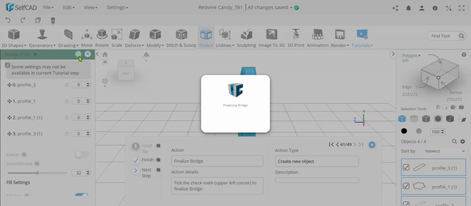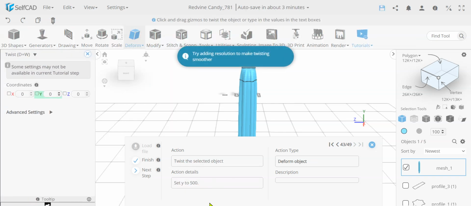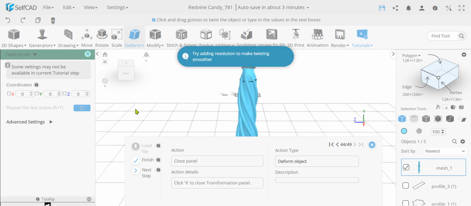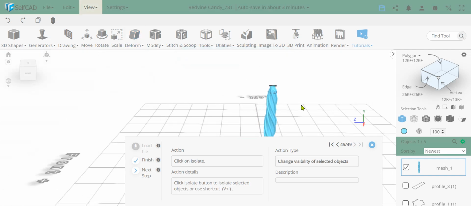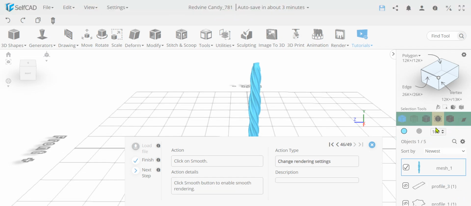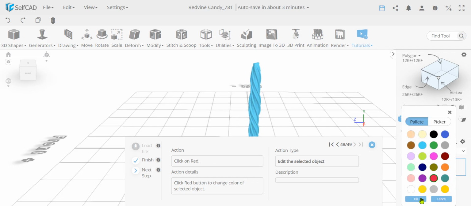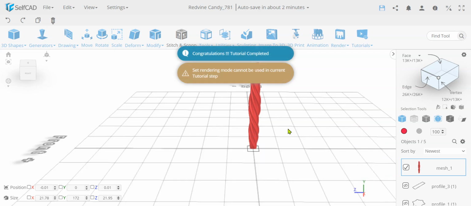Okay, so now we're going to finalize this, and now all that's left is we're going to go to the twist, and we're simply going to twist it in the Y direction to 500, which is actually quite a lot. And that's basically it. So now it's just a matter of isolating this, turning on the smooth, to make it look even smoother, and to color it. And let's see, click in the color and click OK, and voila, that's it, it's done.